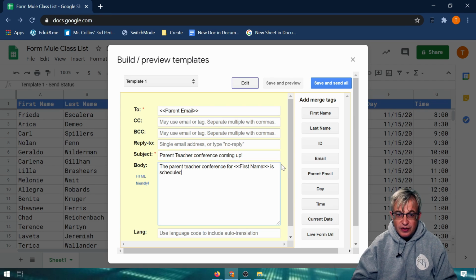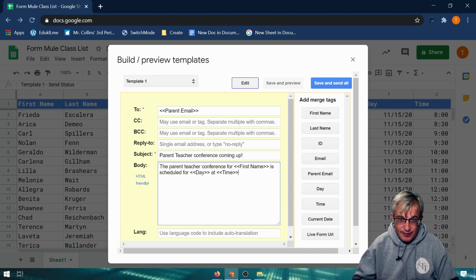Is scheduled for, we're going to put day, and then we still have to go up here and delete the day part, at time. We have to delete the column, which is kind of a pain, but so our email is the parent teacher conference for first name is scheduled for this day at this time.